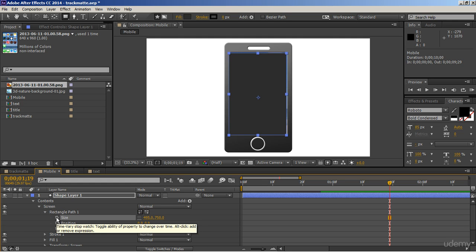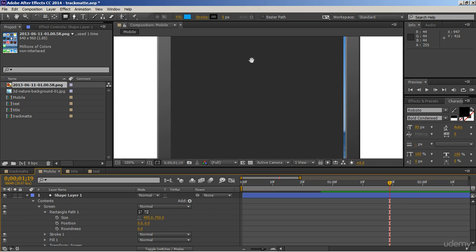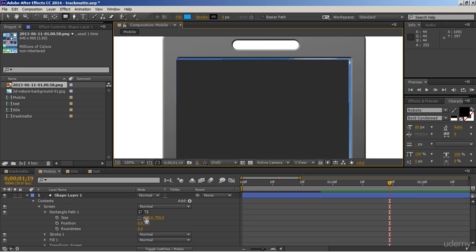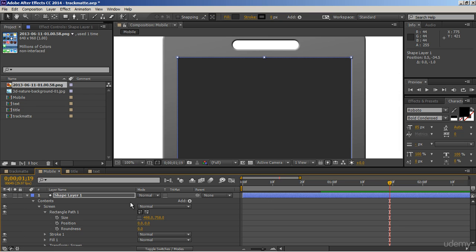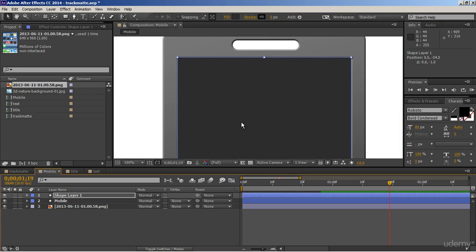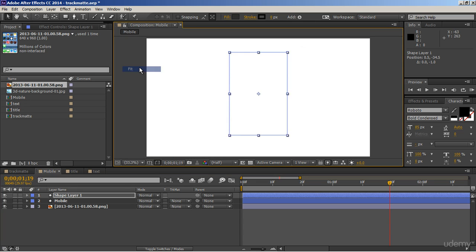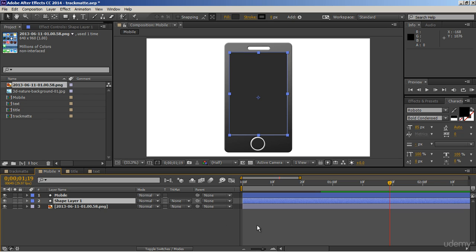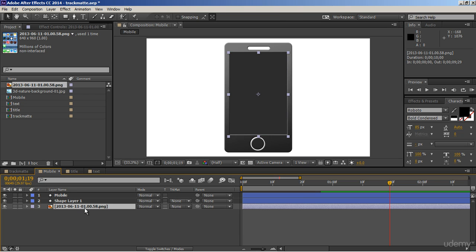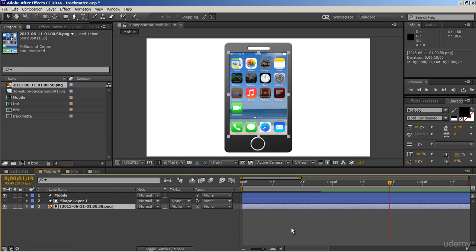So remove all keyframes. Now zoom in to see whether it's perfectly aligned or not. So let's make it a bit bigger and place it on the screen perfectly. Okay, it fits the screen. Now let's put it below the mobile layer. And let's use trackmat on this image layer, and it will reveal the image.